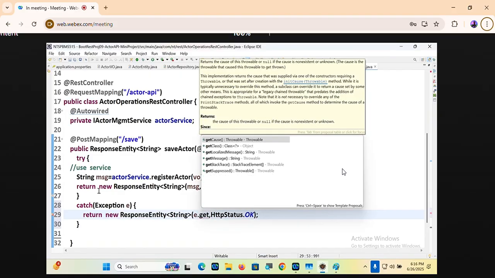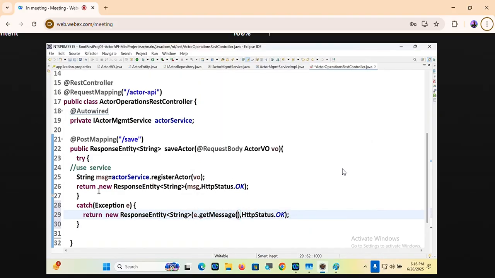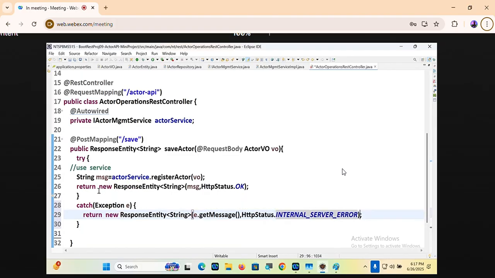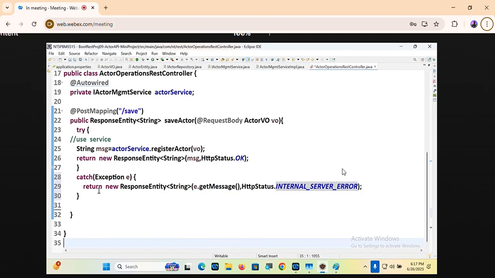I'm handling the exception here, but instead of handling exceptions in every method, there is a possibility of global exception handling, which is specific to REST controller. I will talk about it at the end of the project, right? When an exception comes, what status code do you want? I would like to have internal server error.